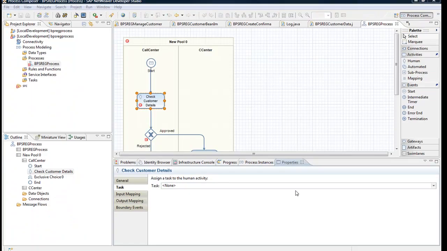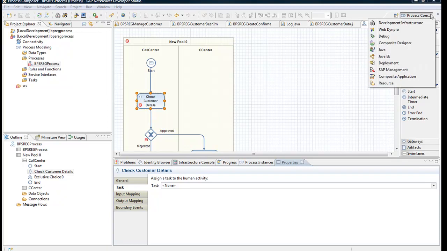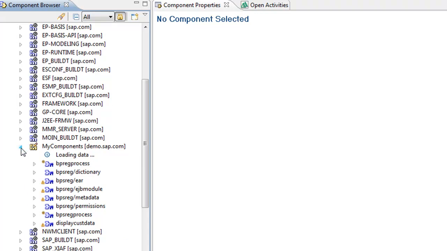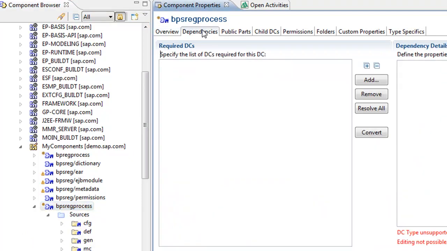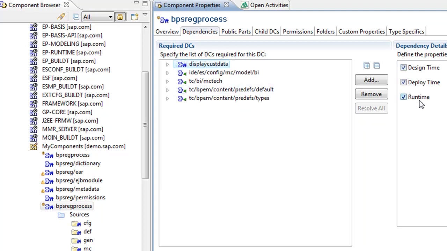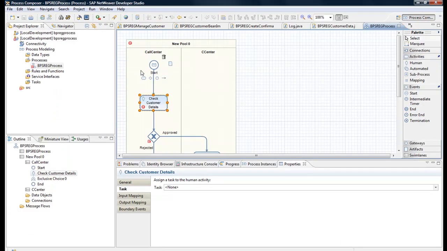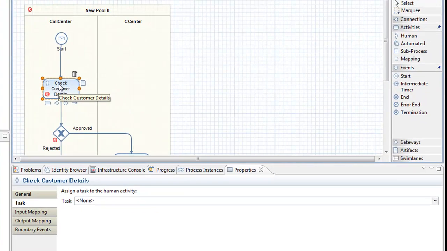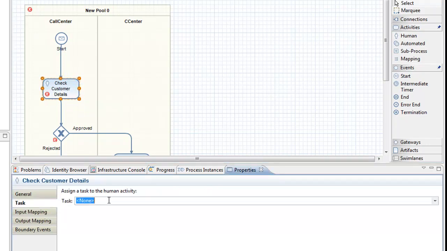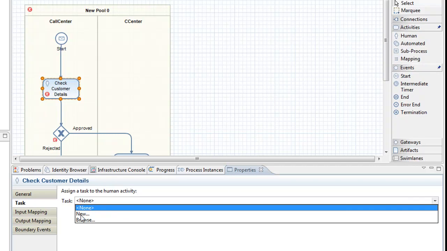Now, in order for us to use this WebDynpro, we should define a dependency between this DC and the DC of our process component. So therefore we navigate to the development component perspective. And here we see in the BPS Rec process development component that there is a usage dependency between the BPS Rec DC and the WebDynpro development components. And the usage dependency is design, deploy and runtime. Now this will allow us to use this WebDynpro as a task in our human activity.